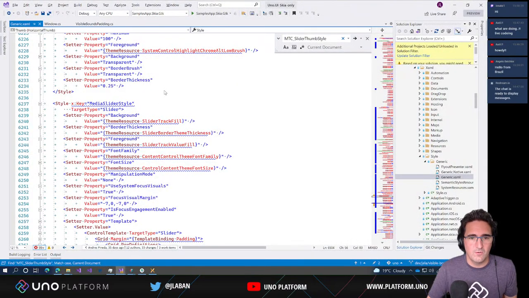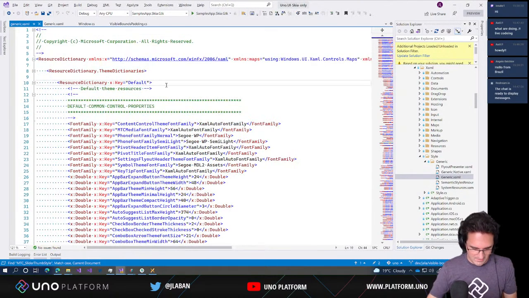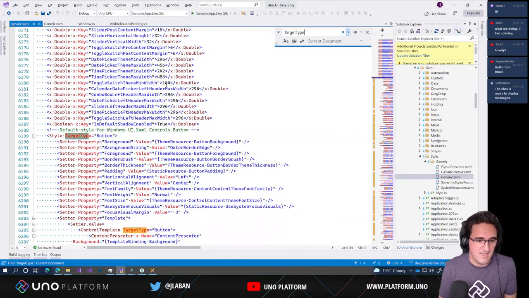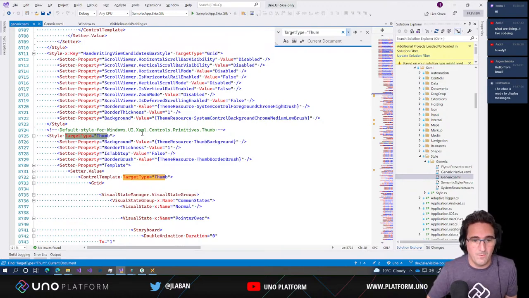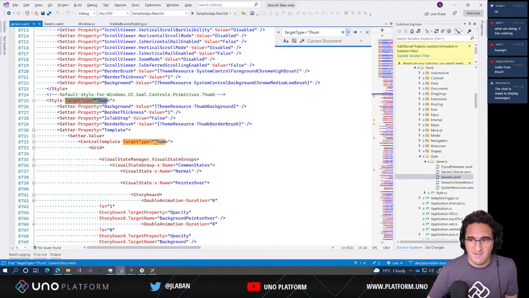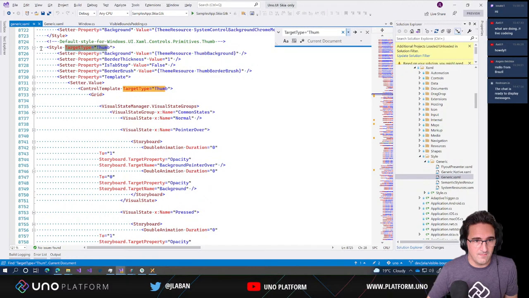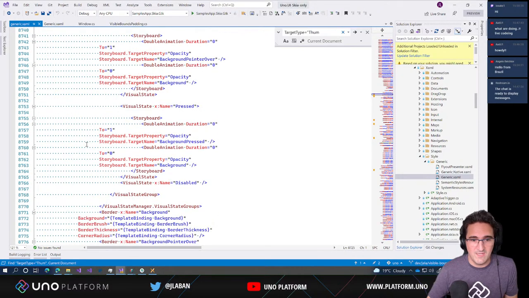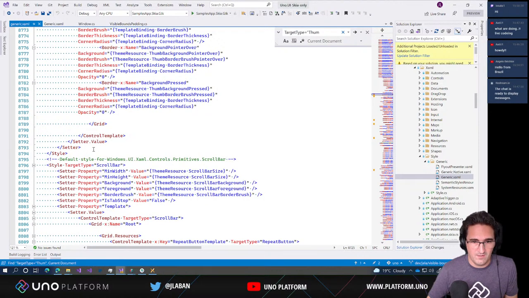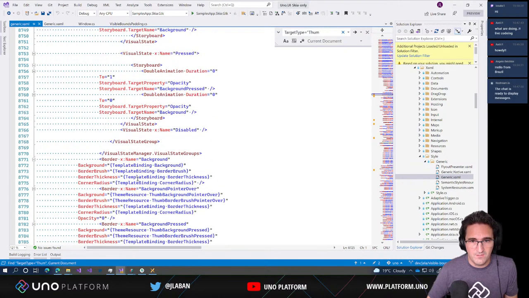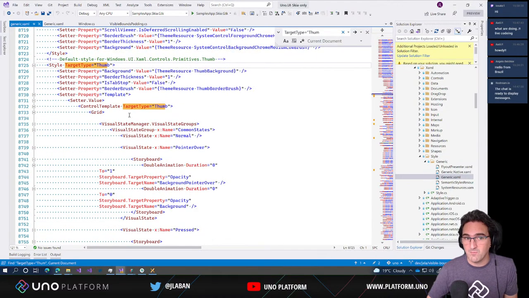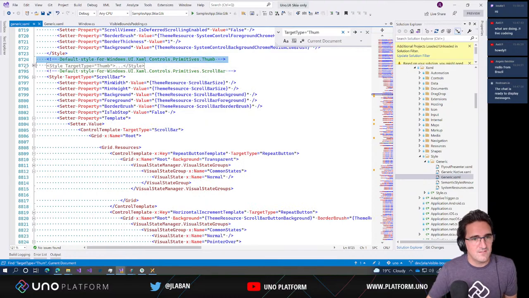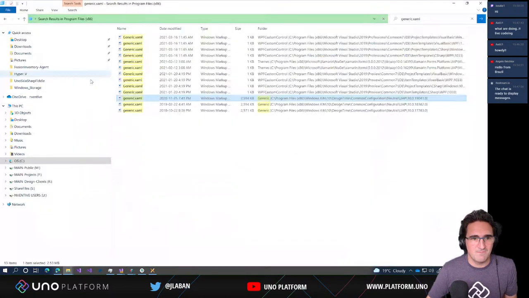So let's open that one in Visual Studio and see if we can find the target type for thumb and import the proper one. So there we go. We have the style for the thumb. It's available here, and that's one that we didn't import when we imported the thumb. The interesting thing here is that some of the theme resources may not have been imported into Uno. So let's do an experimentation.